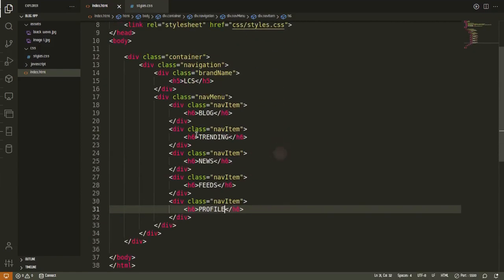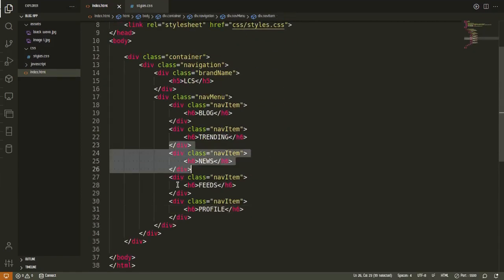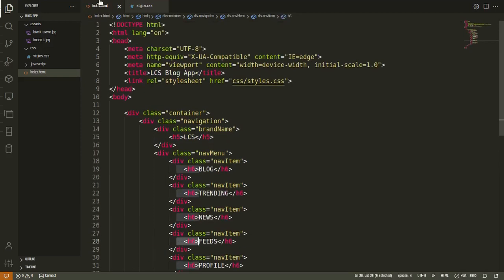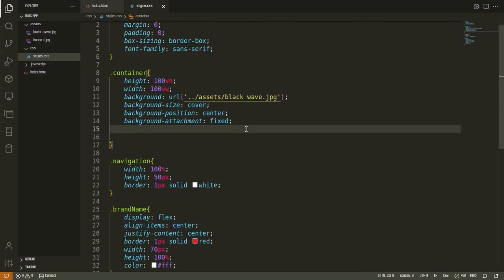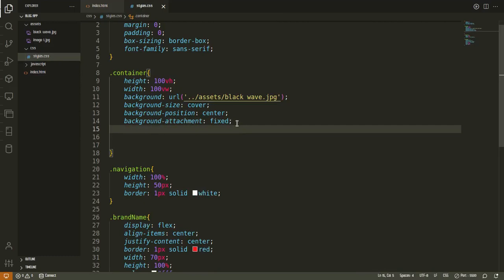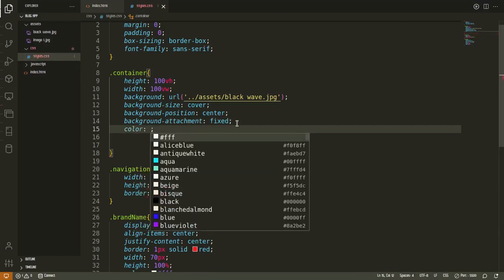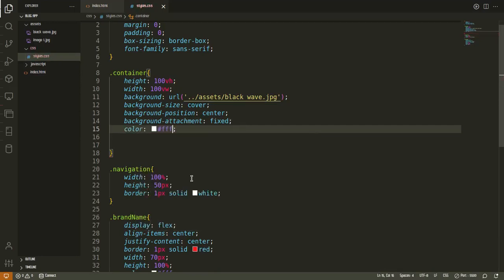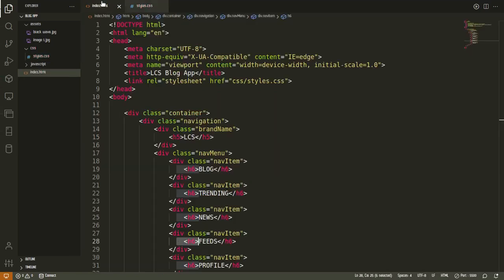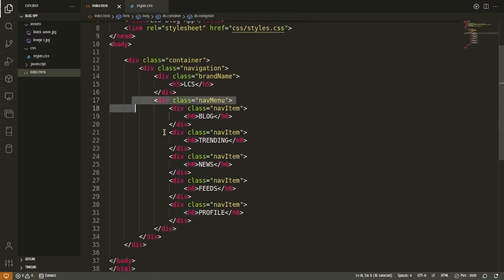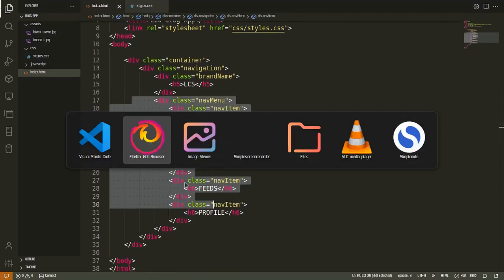Let me zoom out. We have our blog, we have trending, we have news, we have feeds, and we have profile. But to see, let me just do a little tweaking. I'll go to the container and add one more styling. I'll give it a color of white, so that we can see what's going on. So now let's see how our nav menu looks. I'll go to the live server in Firefox.